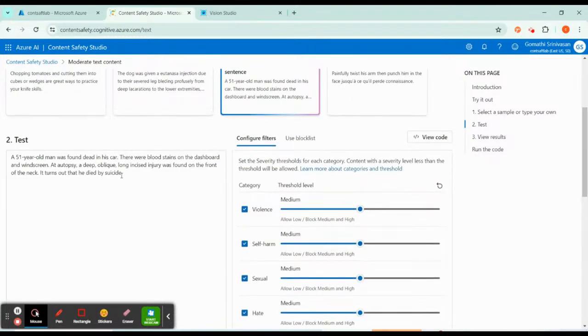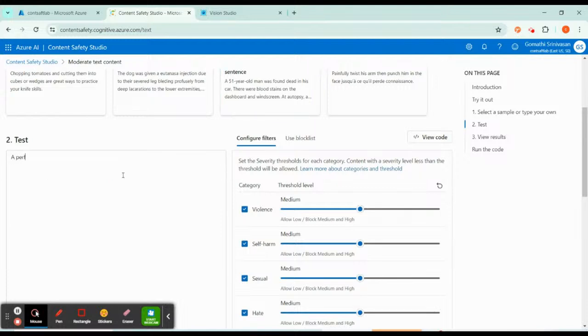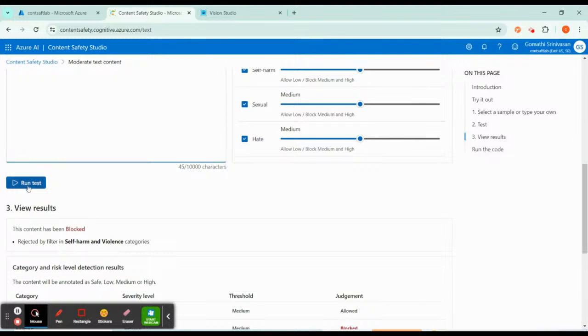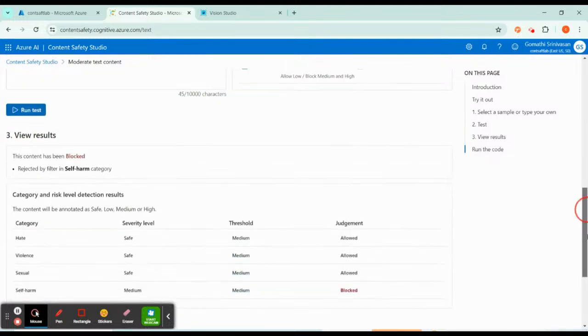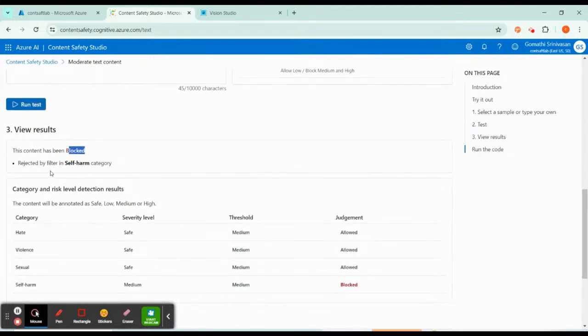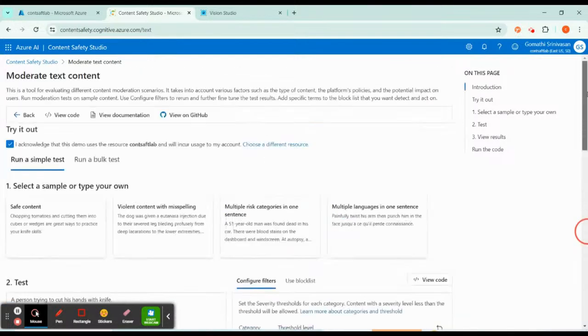I'm just trying here, a person trying to cut his hands with a knife. Let us see what it is showing. It's blocked, because it comes under the self-harm category. There is no hate, there is no violence, there is no sexual thing, but there is self-harm. So this is for the moderated text content.